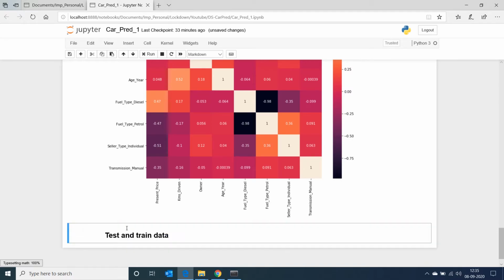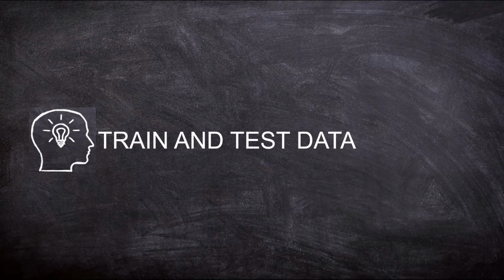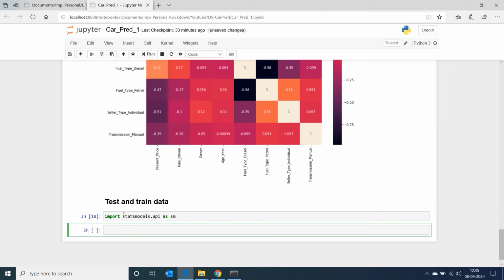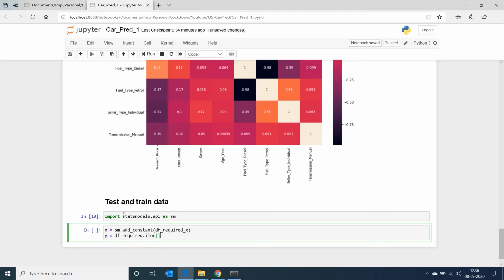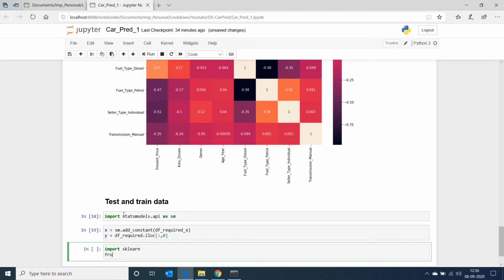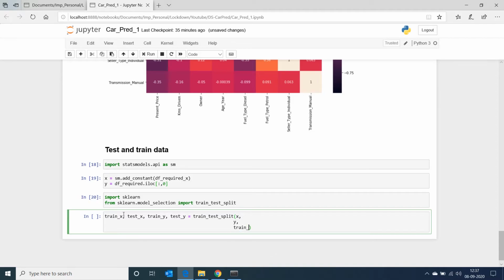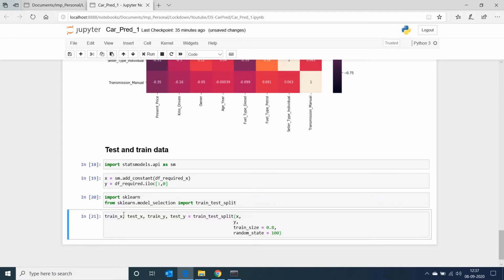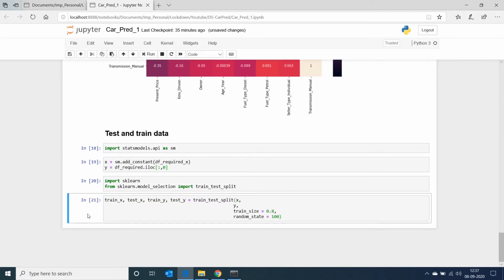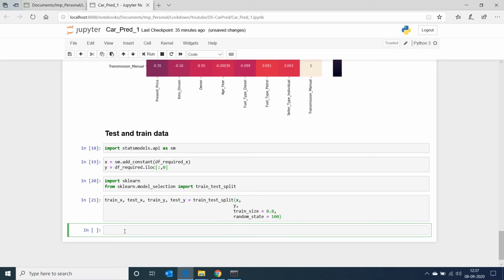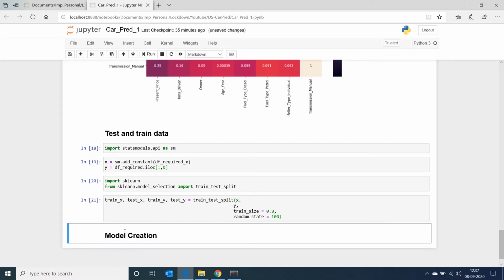Now let's split our data into train and test. For this, I'm importing the statsmodels.api library. I'm assigning the independent variables in the data to X and the dependent variable to Y. I'm using the sklearn library to import the train_test_split function. I'm using the unpacking functionality in Python to split the data using the train_test_split function. I have given a train size of 0.8, which means 80% of our data would be for training and 20% for validation. Let's go ahead and create our model now.